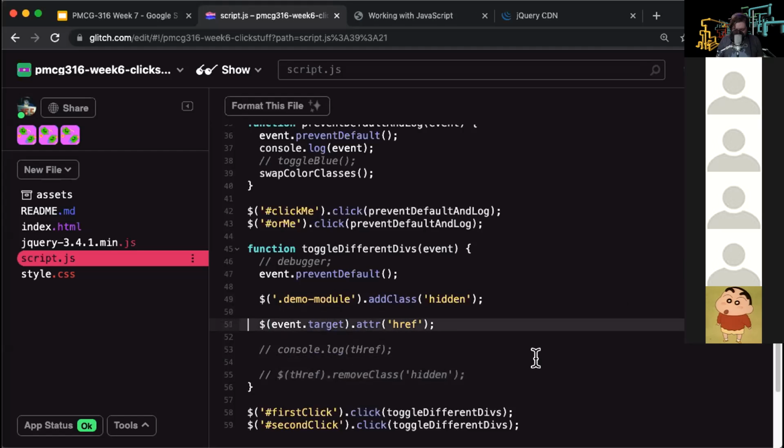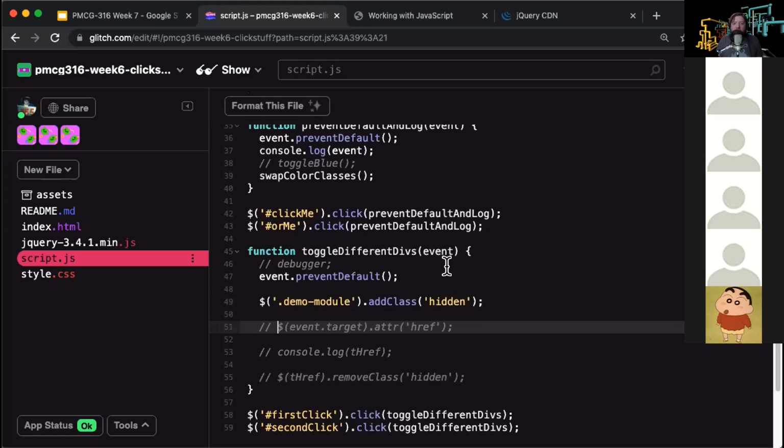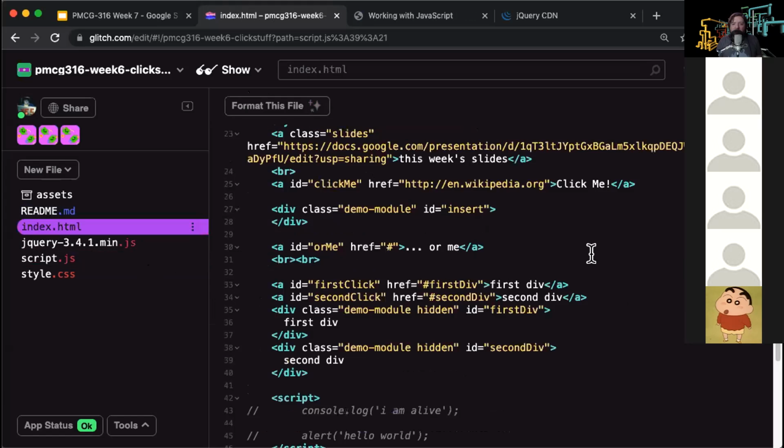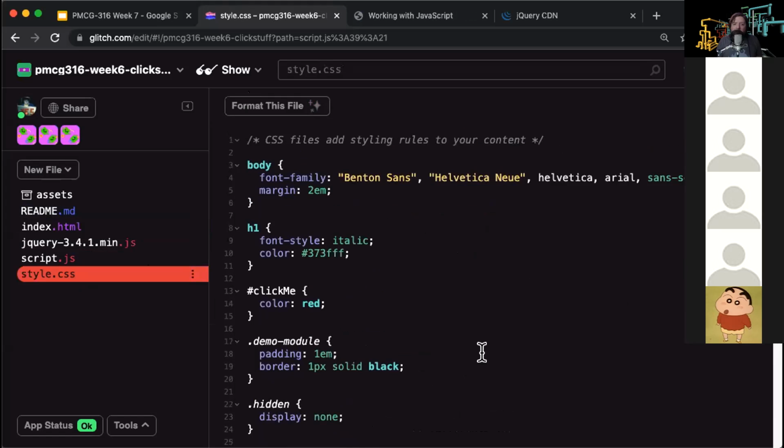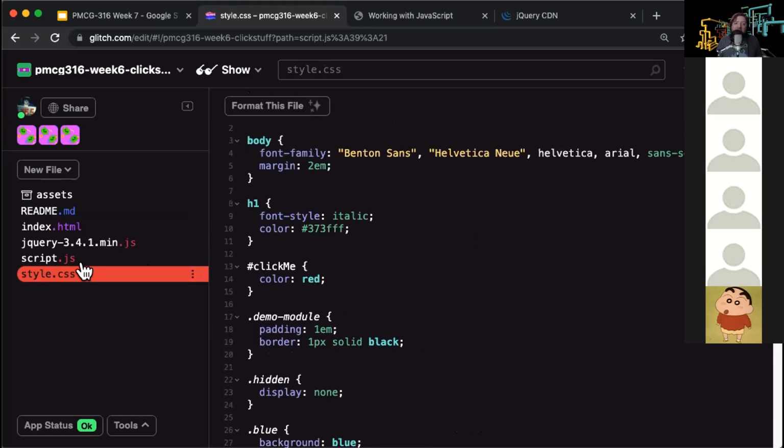So say that I have two different divs. I have two of them here that are hidden. You notice that my CSS class of hidden is set to display none.